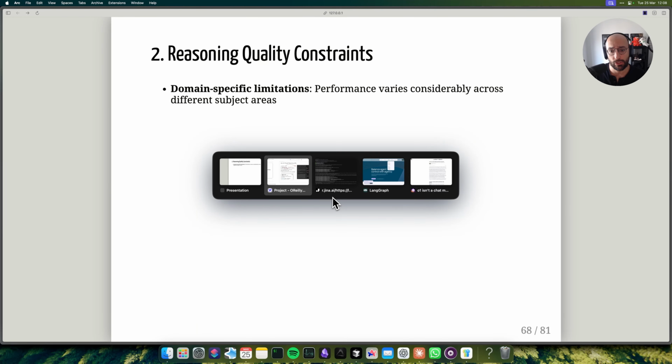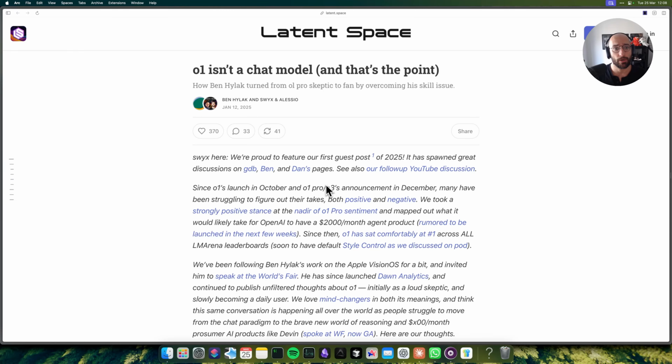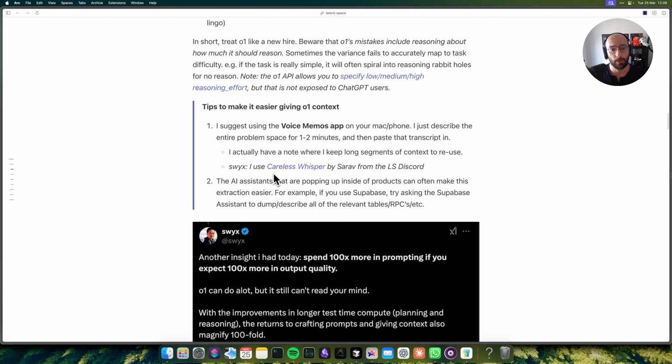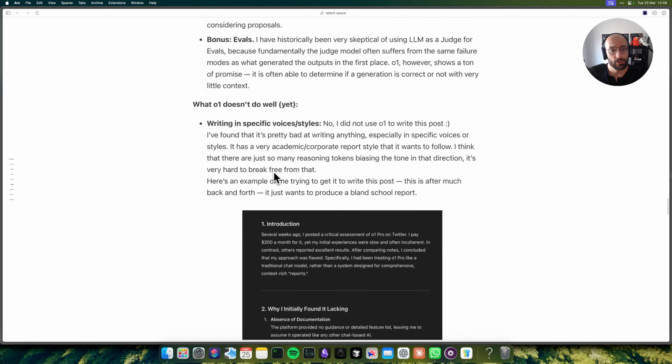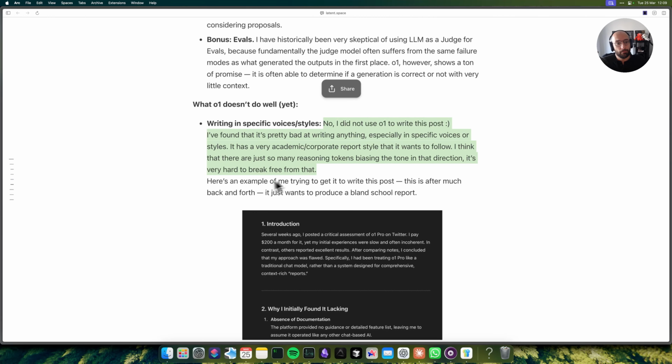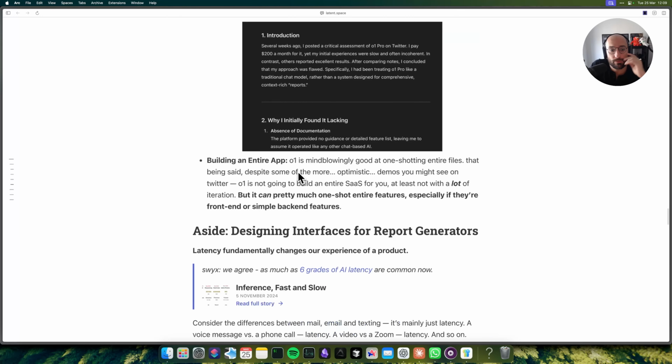I think the best way I saw this put is again in this awesome article by Latent Space, by Ben Heilich, Swix, and Alessio. They make a couple of points on when you should not use reasoning LLMs. So what does O1 not do well? Writing specific voices and style. That's very niche, and the model doesn't do that very well necessarily. Think about it, right? People who are overthinkers are probably not very good at mimicking the styles of other people talking, etc. I guess this is kind of an inherent quality of thinking too much.